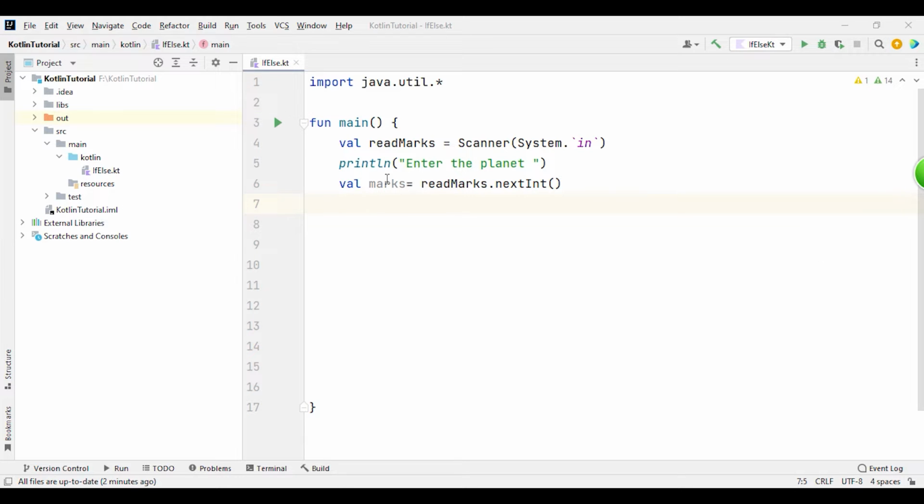So how will you do it? Let's write val planet, and to take only whatever the string is, we will just remove this nextInt part and simply take next. Now it will take whatever text you give. Now let's write only three planets, like when. In the brackets you need to give whatever you want to check. So I'll give the planet.